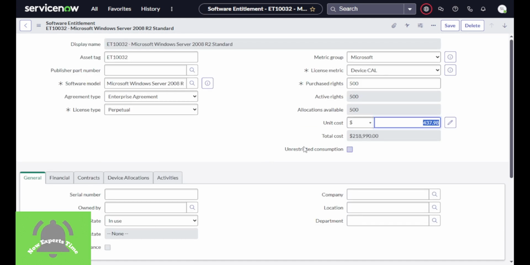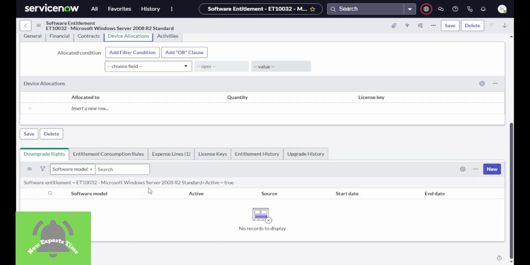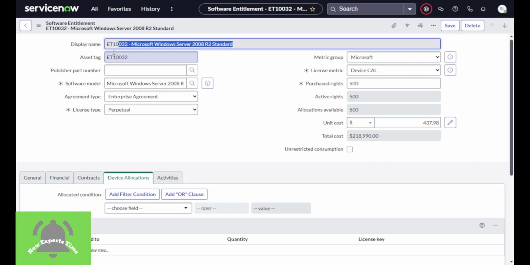Next thing, if you see this device allocation, this is pretty important. What it is representing is which users or which devices this entitlement is assigned to. That type of identification can be enabled with this tab. So device allocation is pretty important to identify the user or device mapped to this particular entitlement.